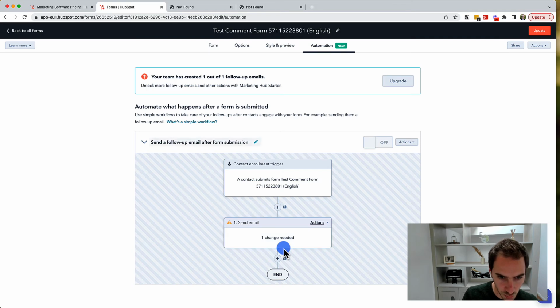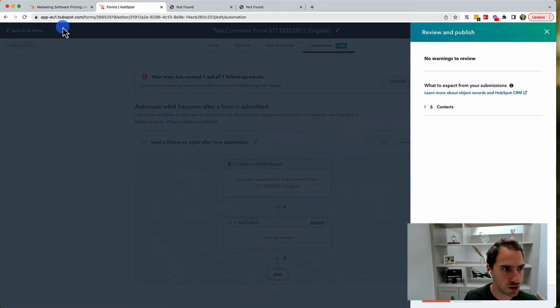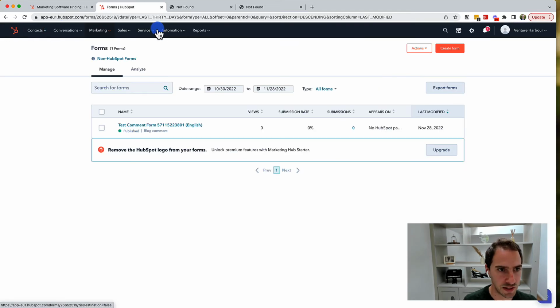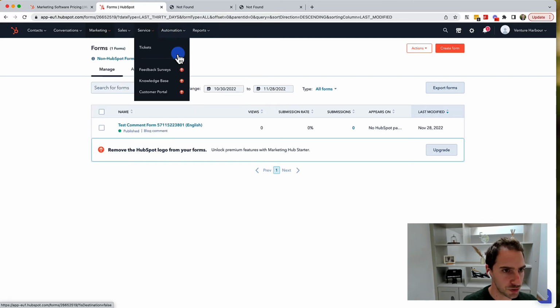Yeah, not in too much detail. We can do some basic follow-up emails after submission, but if we want to do the advanced automation, I think we need to upgrade the account and do that as an automation sequence.